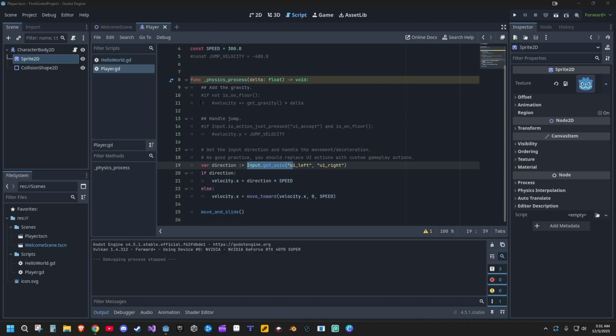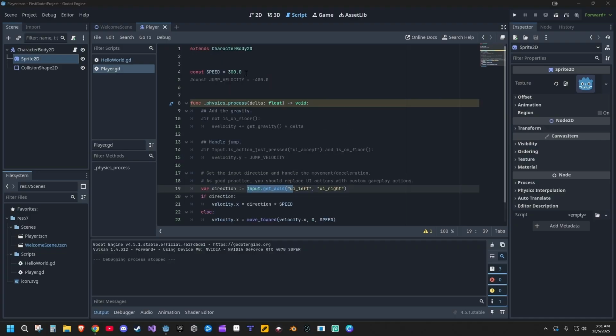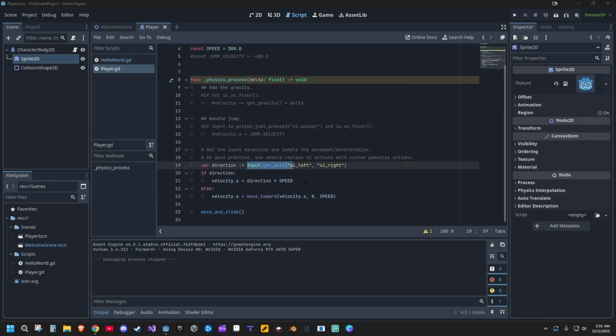Now to focus on the horizontal movement, we commented out the gravity and the jump logic for now. You can delete it if you want a cleaner script, but we'll leave them there for an example and maybe use them later. So what we have down here is the horizontal.